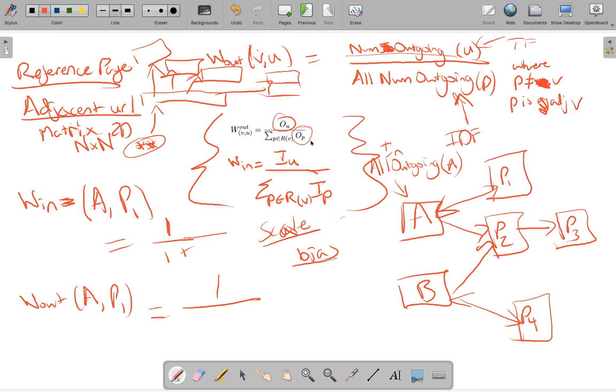Now, how many ingoing nodes into P2? There's 2. I can see 2 right now. So it's going to be 1 plus 2. So the total value of this is a third. Awesome. We're going to do the same thing for out. How many outgoing nodes for P2? 1. How many outgoing nodes for P1? 1. So what do you think the total value is? A half.